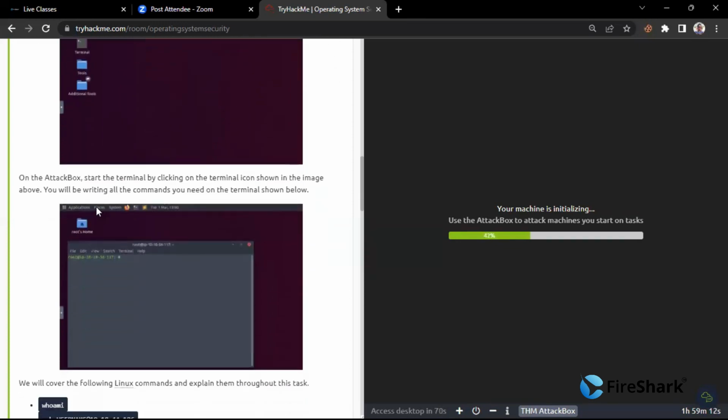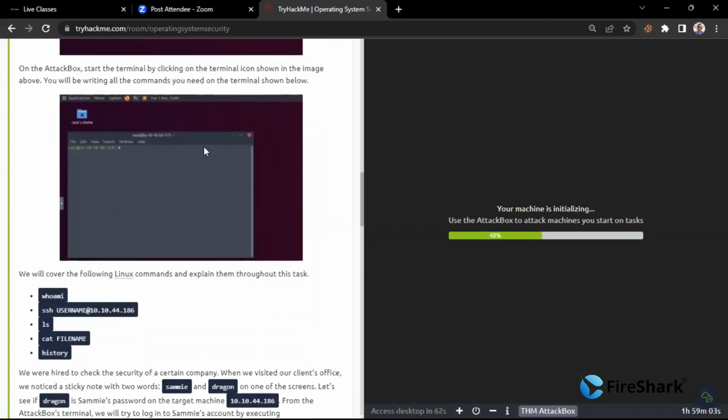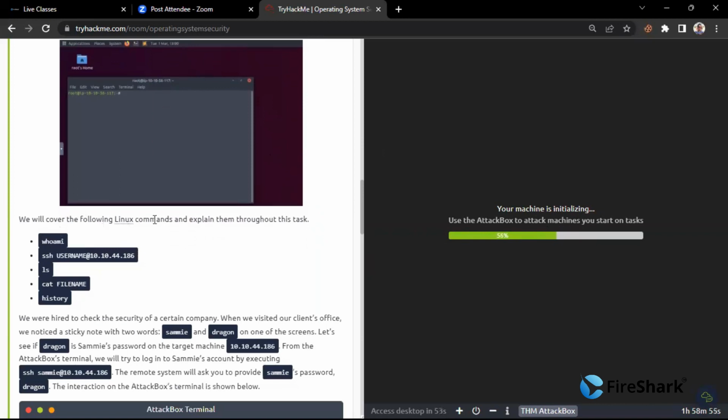Okay. So, on the attack box, we have to start the terminal. First of all, we will just wait like 2 to 3 minutes and then start the terminal. So we will just cover the Linux commands. Like whoami is to know who is the current user of this Linux system.